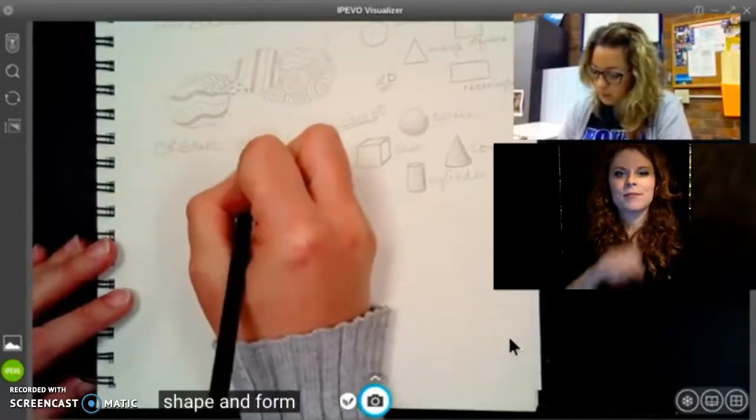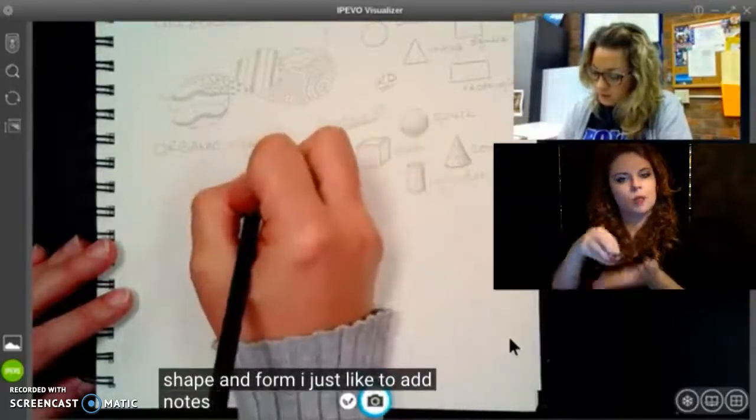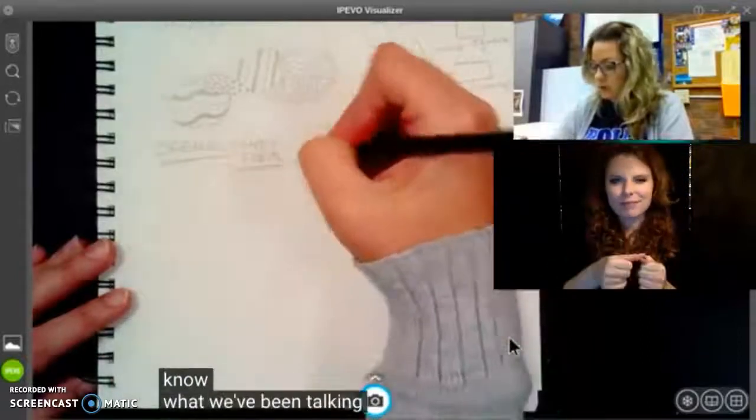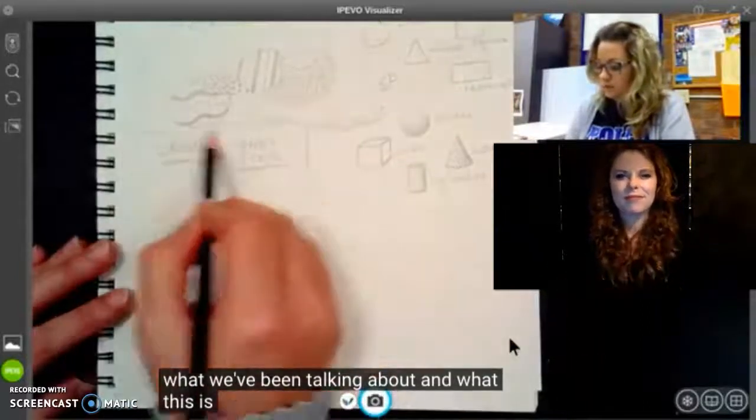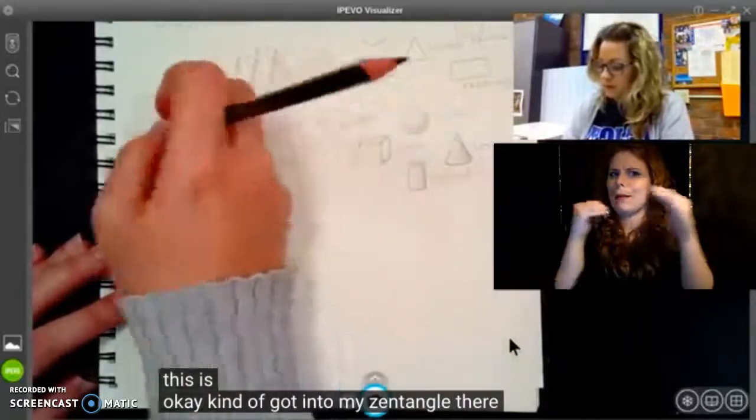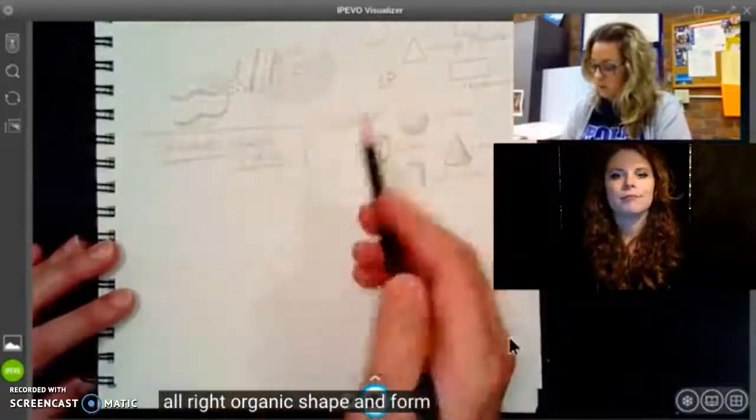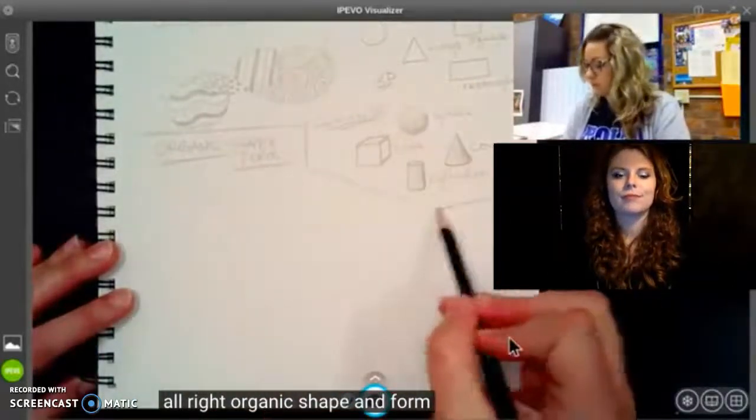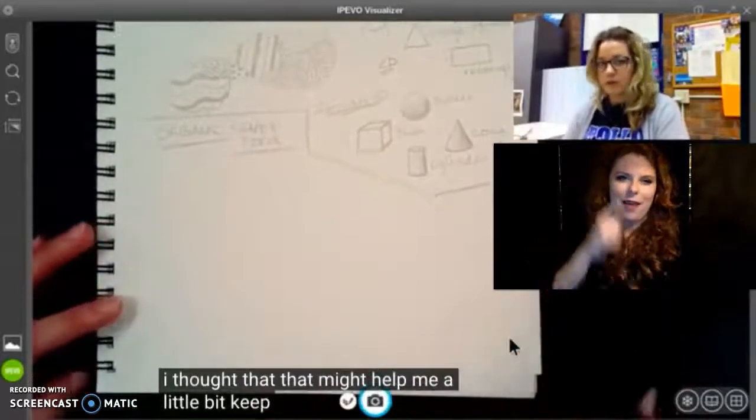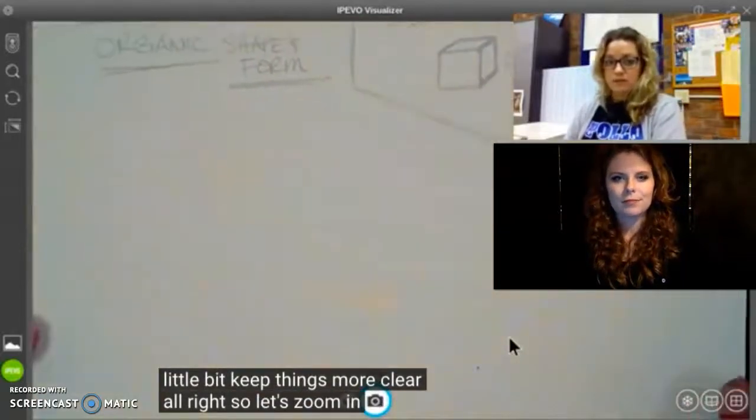Shape and form. I just like to add notes so when you look back, you know what we've been talking about and what this is. Okay, kind of got into my Zentangle there. All right, organic shape and form. You don't have to section yours off, but I thought that might help me keep things more clear. All right, let's zoom in.